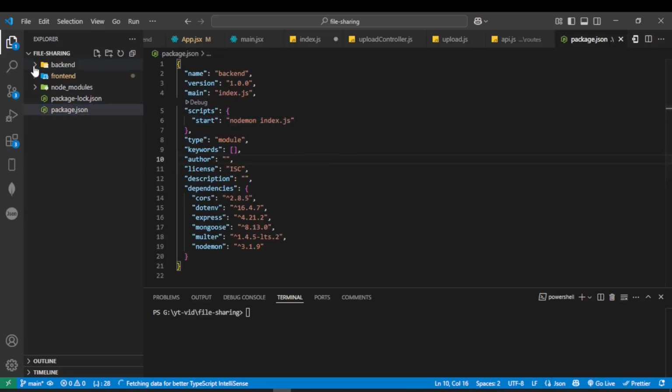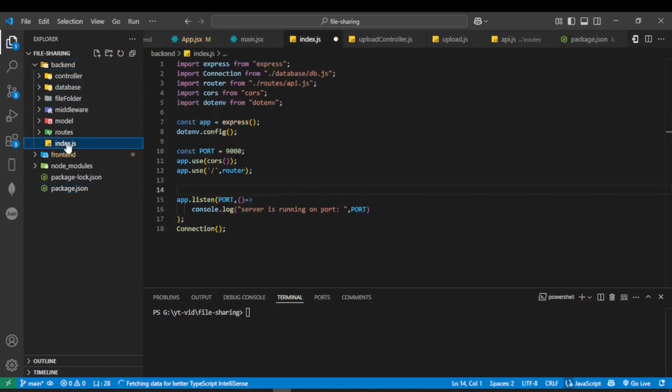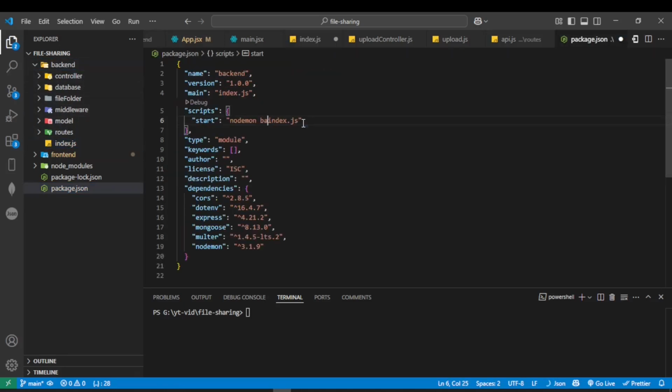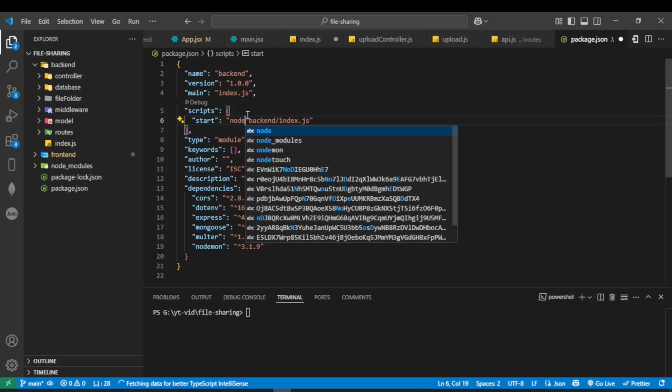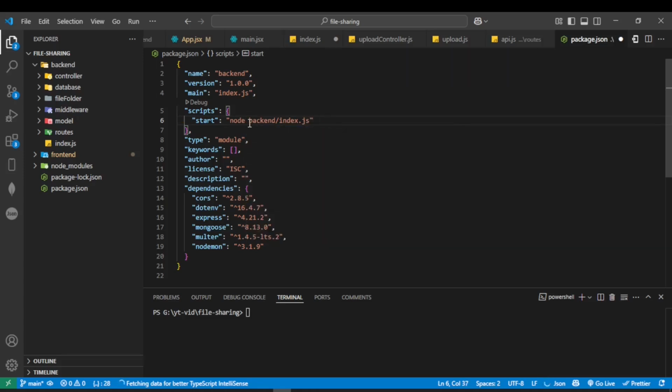So to access this index.js, we need to add backend and a forward slash before index.js. This tells the start script to open the backend folder and inside it run index.js. Additionally, replace nodemon with node, because nodemon is primarily used for development and node is recommended for production.